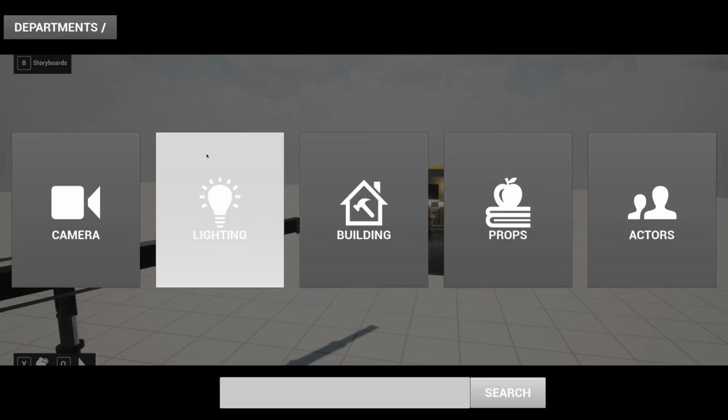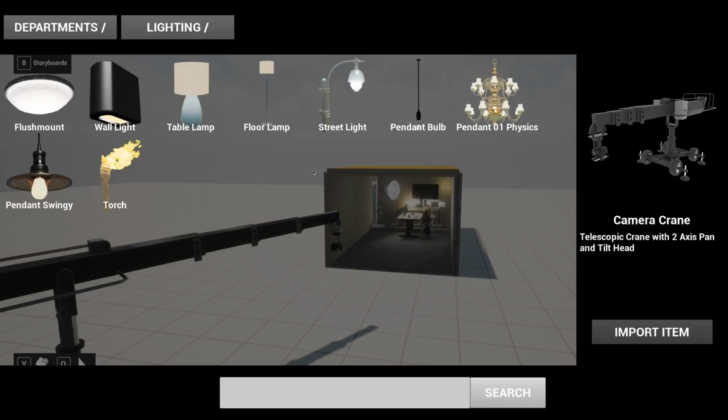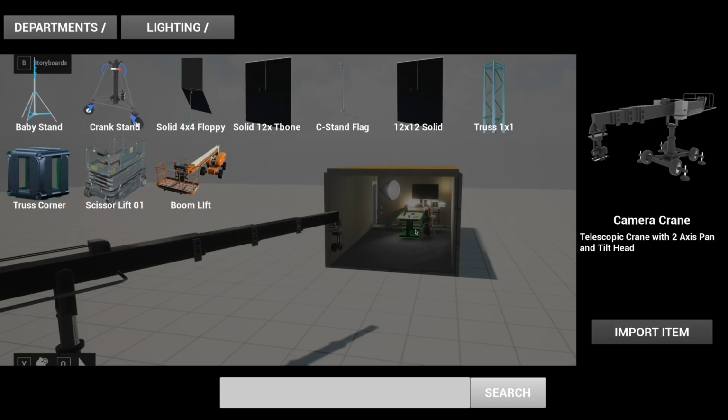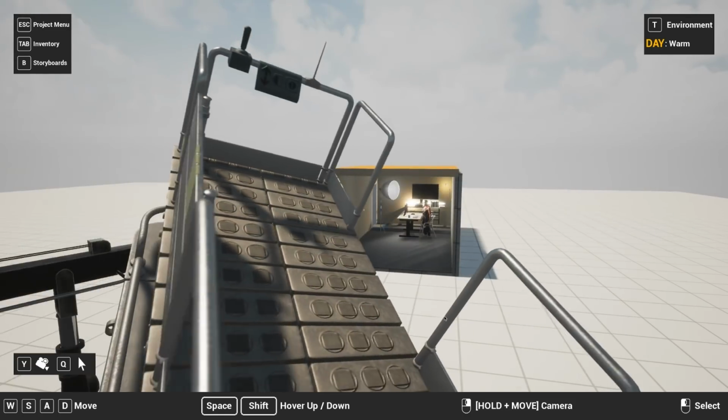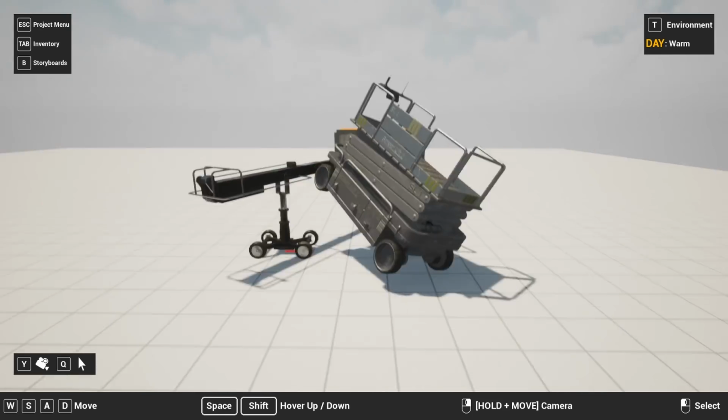Just to go back through some of the other menus, in the lighting, there's practicals. You got all these kind of lamps, like a floor lamp, a torch, flush mount, all that kind of stuff. There's even a grip department where now you can hop on this. Whoa, hey, we got a little traffic jam here.